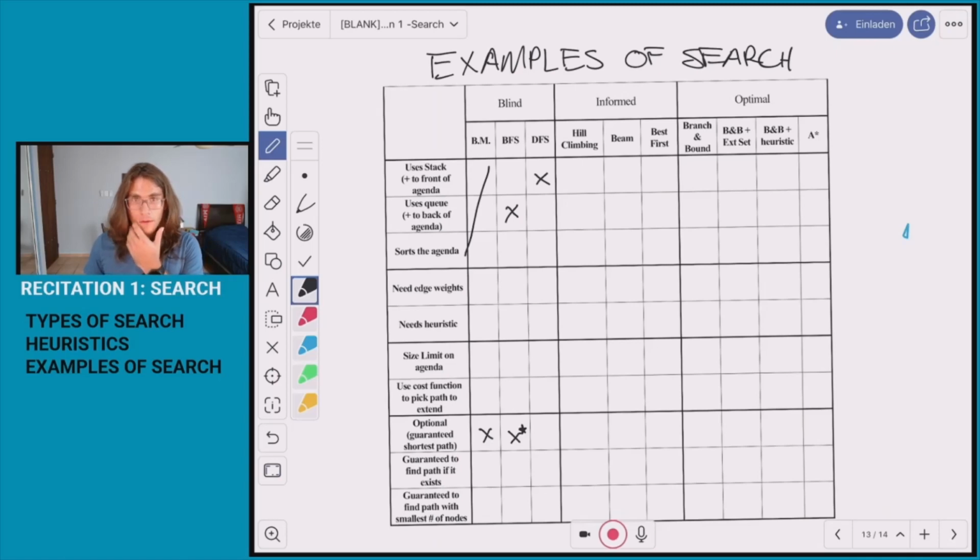However, all three searches are guaranteed to find a path if it exists, because they will keep running until they find one. Needless to say, British Museum just finds all of them. And British Museum, again, just by brute force, is the special case of the asterisk on the optional guaranteed shortest path. If the smallest number of nodes or edges is what you define as shortest path, then BFS will take care of it.